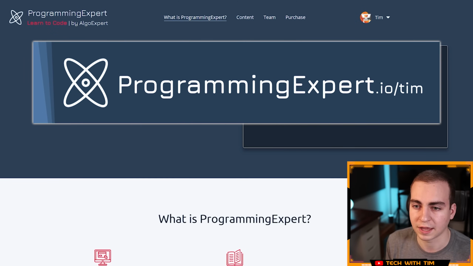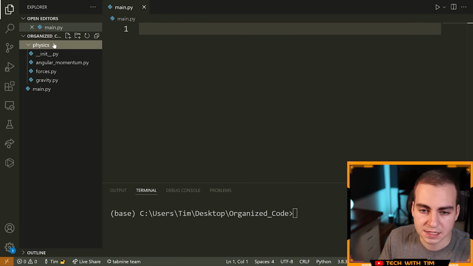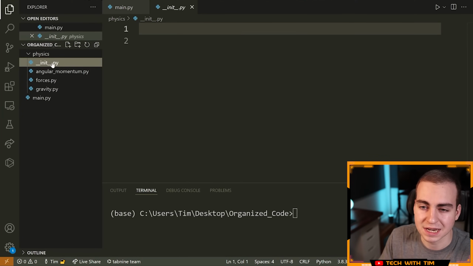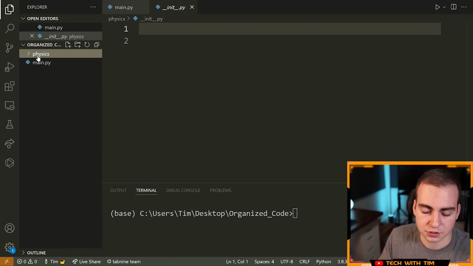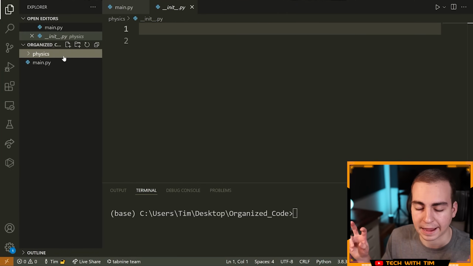Regardless, let's have a look at this. So here you can see that I have this physics package. And what makes it a package is the fact that I have this __init__.py file inside of it. So whenever you want to make a package, you make a directory. You put some Python modules, whatever you want. You don't have to have any, but if you want some. And then you put an underscore underscore init underscore underscore dot py. Now, this is a special file, and I'll talk about how it works in a second, but this is what makes this folder here a package, okay?